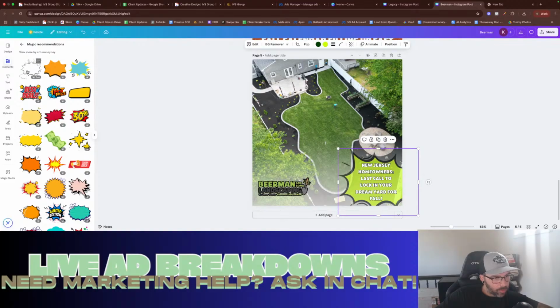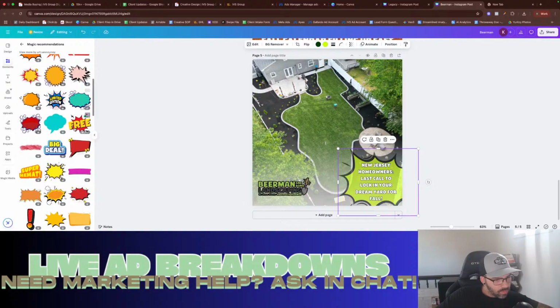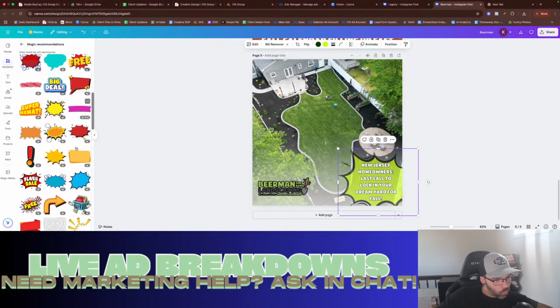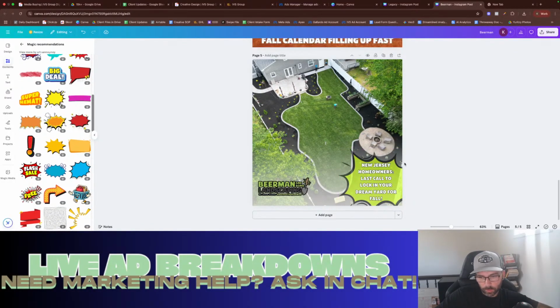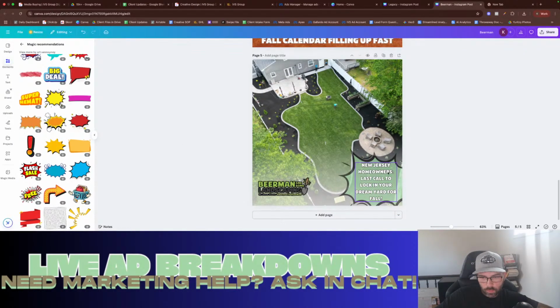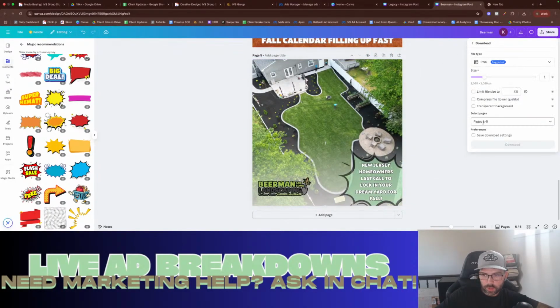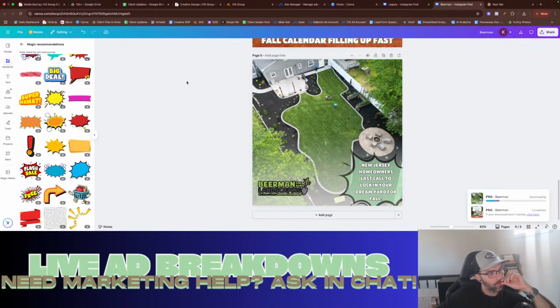Let's see what else is right here real quick. Yeah, we're just gonna run with this. We're just gonna change the yellow because I do not like the yellow that much. Let's see here. Alright, boom. So we got that, we got that. So I think we're just gonna launch with that initially. We'll just do these 2 creatives. So let's get those downloaded.